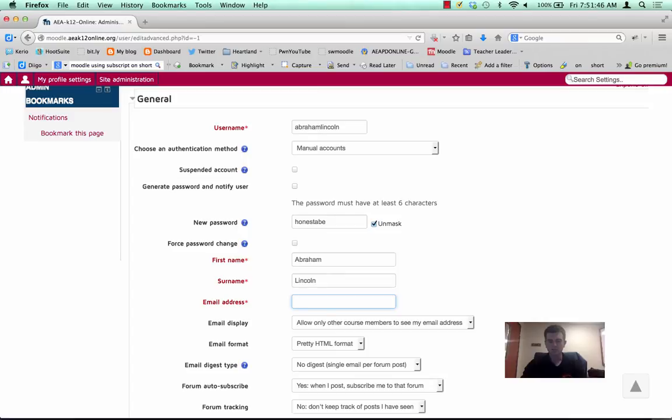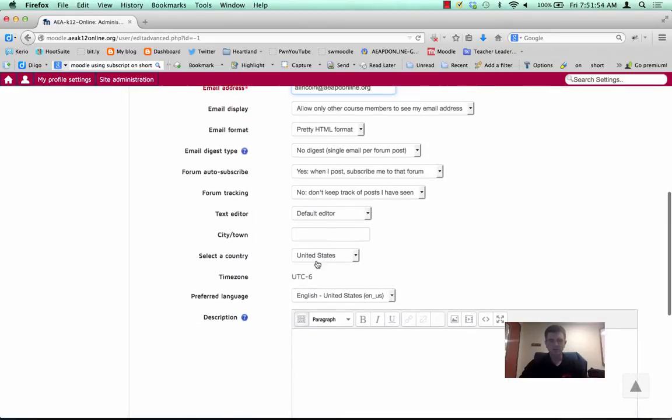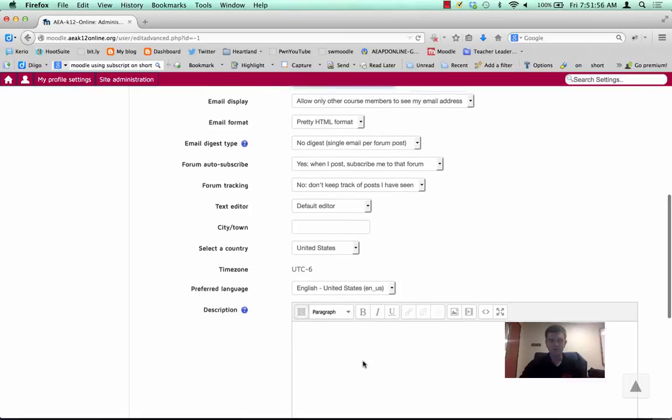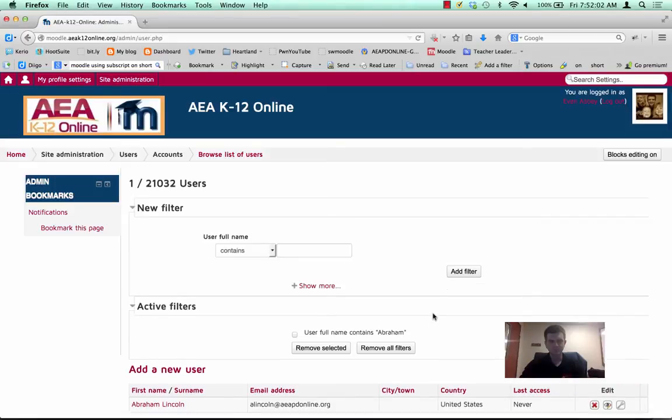But for this one, I'm going to go ahead and send them to that one there. That's all you need to put in. A lot of people put in the city or town there, but that's not a required field. And you click Create User at the end. Okay. Now Honest Abe shows up.